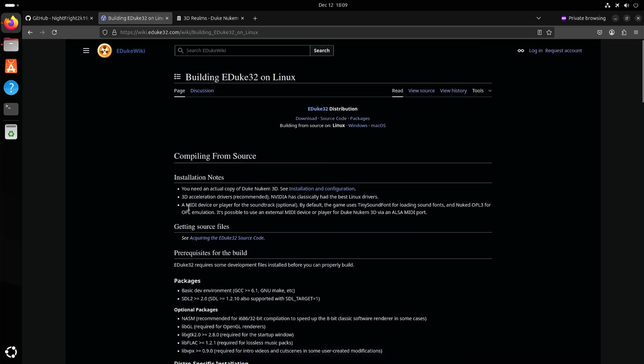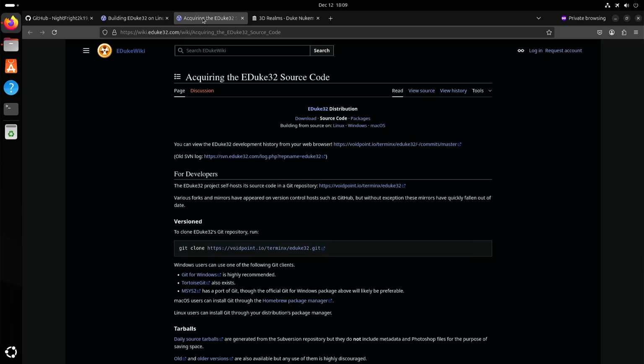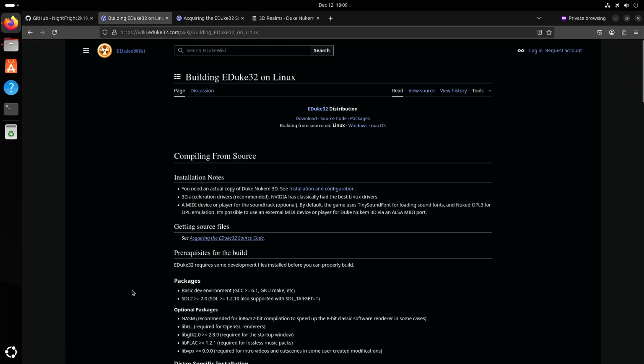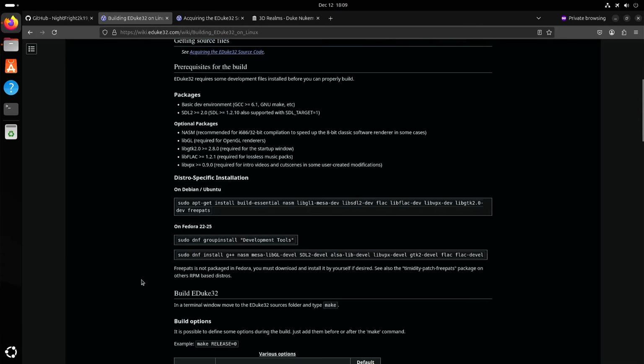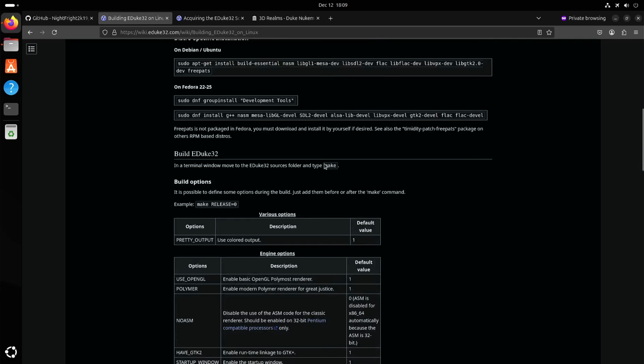So building eDuke32 is not that hard. First you need to get the code like this, and once you have the code you can go into the directory. You need to install some packages, and then all you have to do is make, and you can use -j to control the number of cores that will be used during the build.